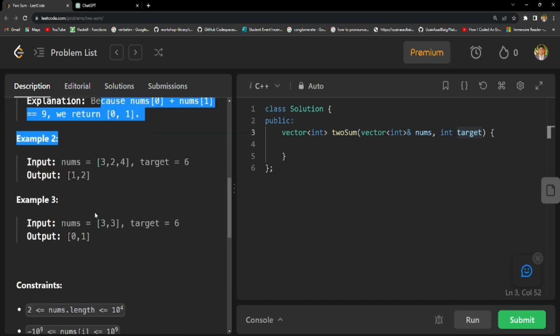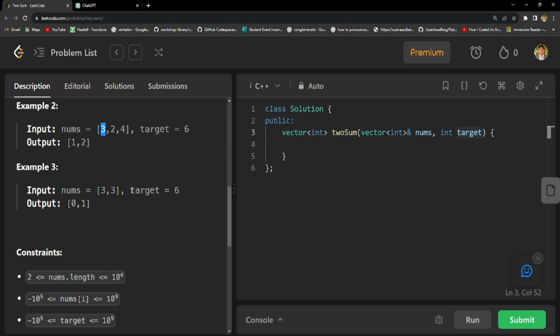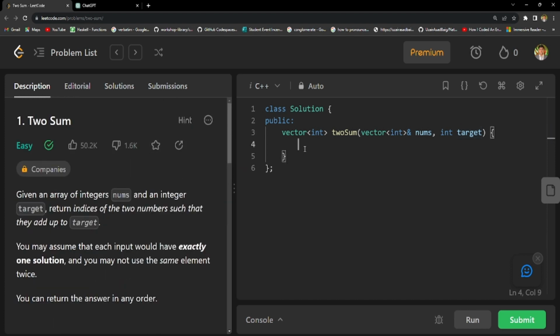And that's the answer. Over here you can see 3, 2, 4, and the target is 6. Of course, 2 and 4 add up to 6, so that's why the indices are 1 and 2. Remember, indices start from 0. And over here, you can see that 6 comes from indices 0 and 1. So this is the requirement of this question, and I'm going to write the code.